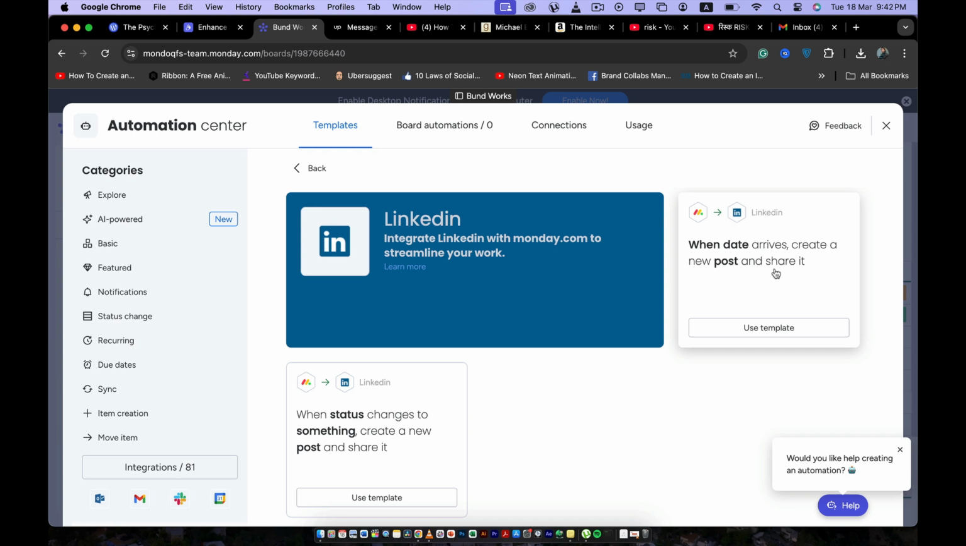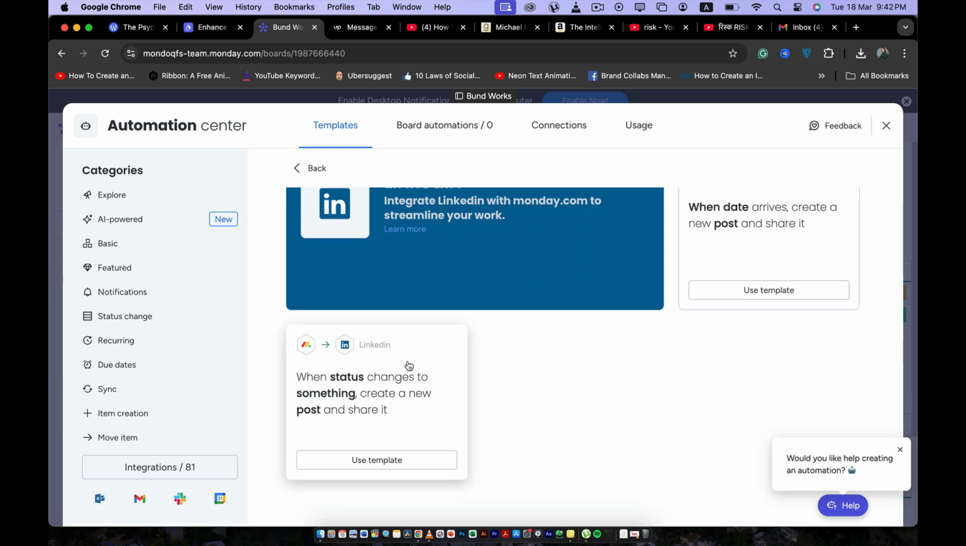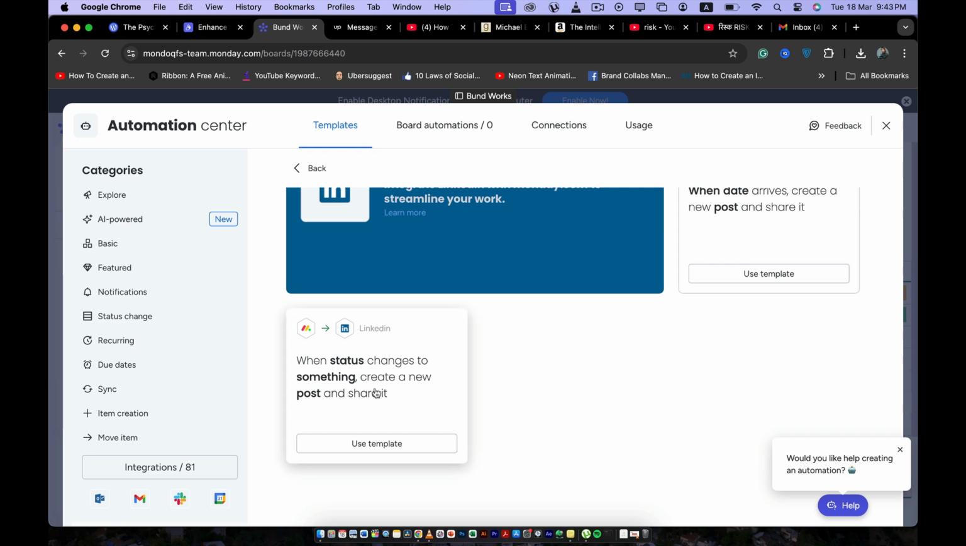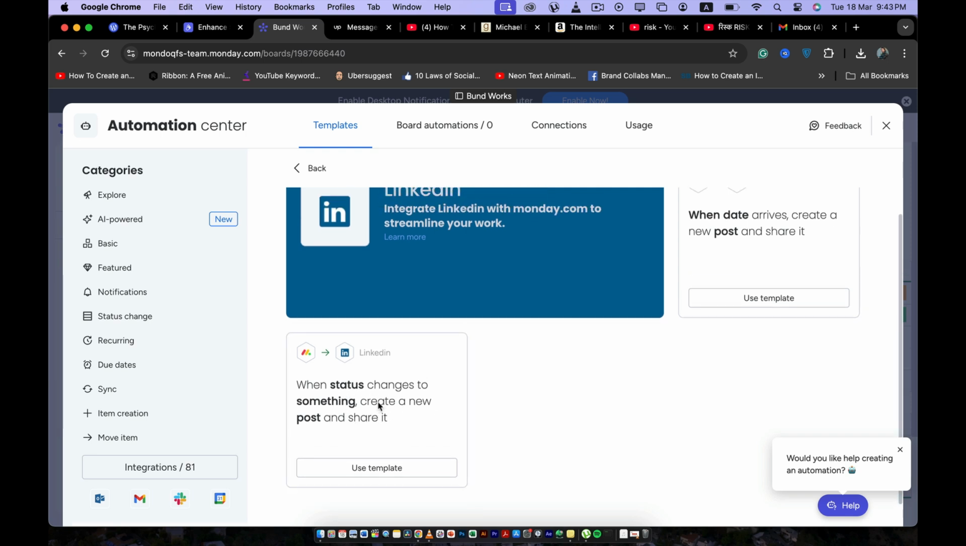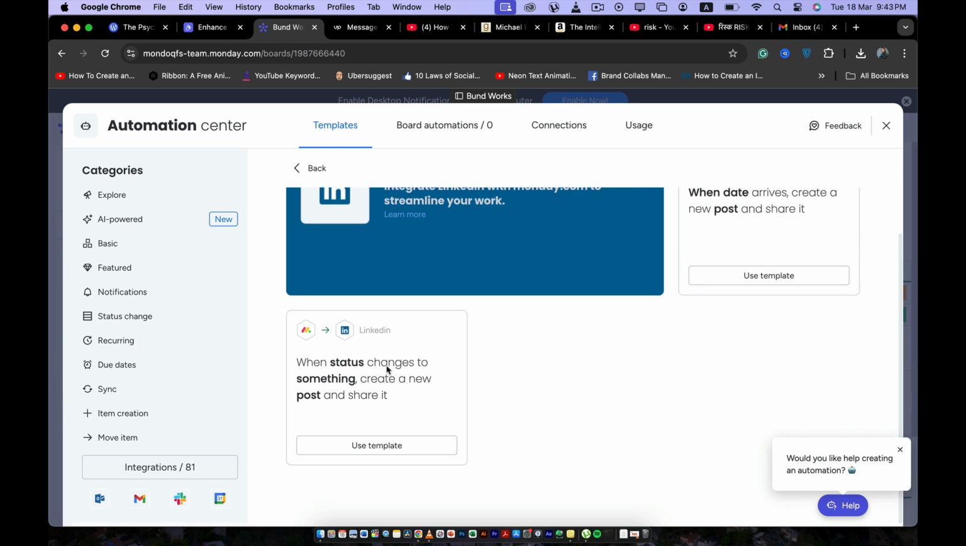So when the due date of the project that you're doing arrives, LinkedIn will automatically create a post and share it. Or the other automation that we can do is when status changes to something, create a new post and share it. So if the status of our project changes, then LinkedIn will automatically create a post and share it on your profile on LinkedIn.